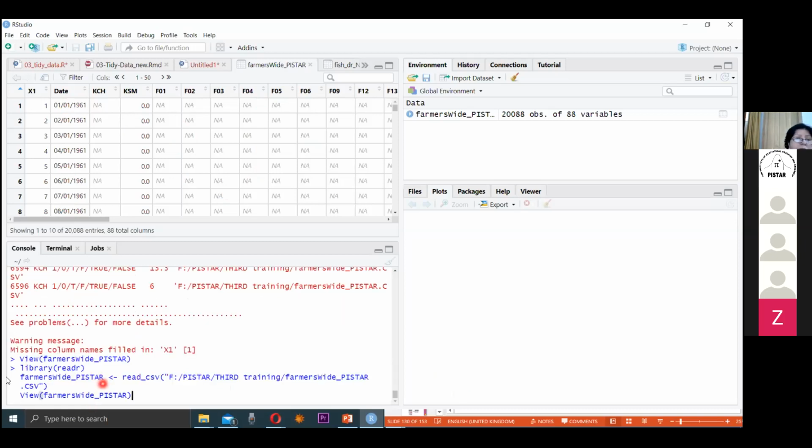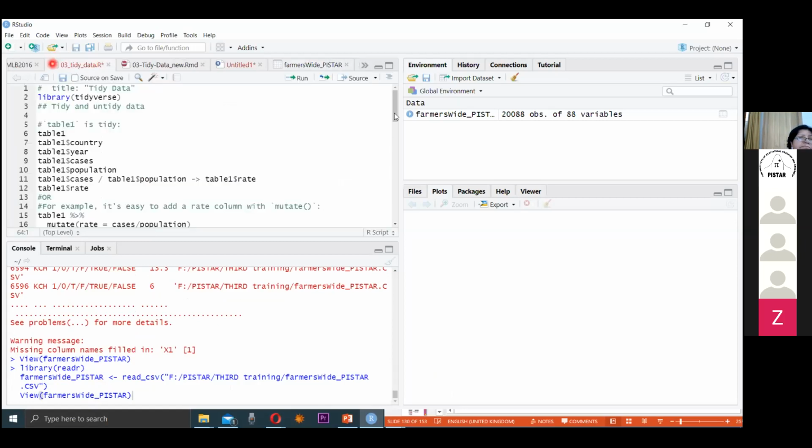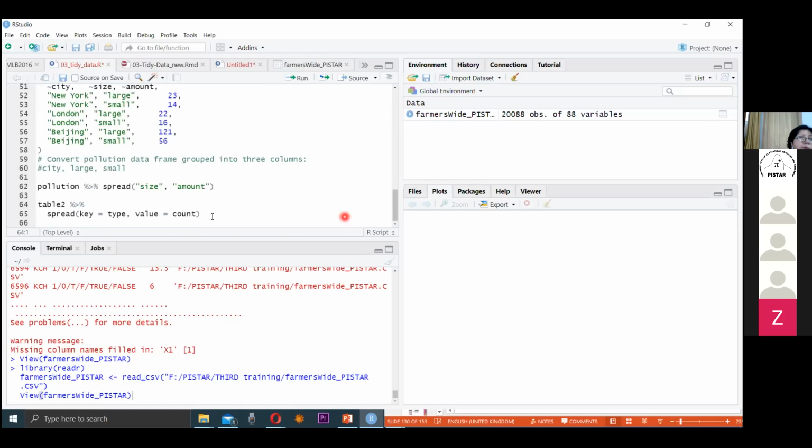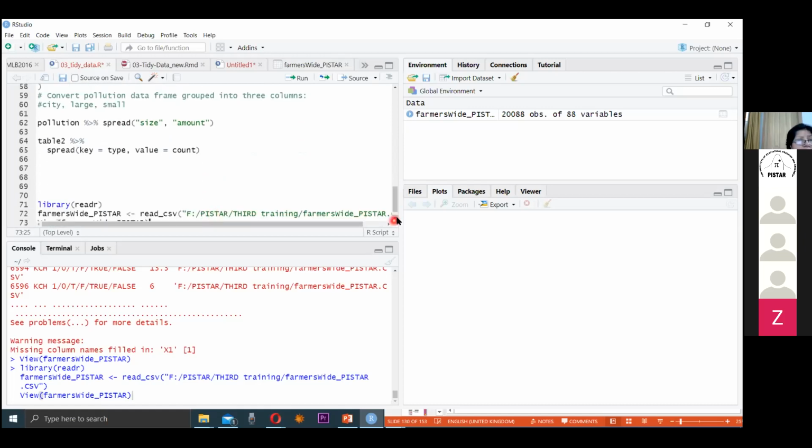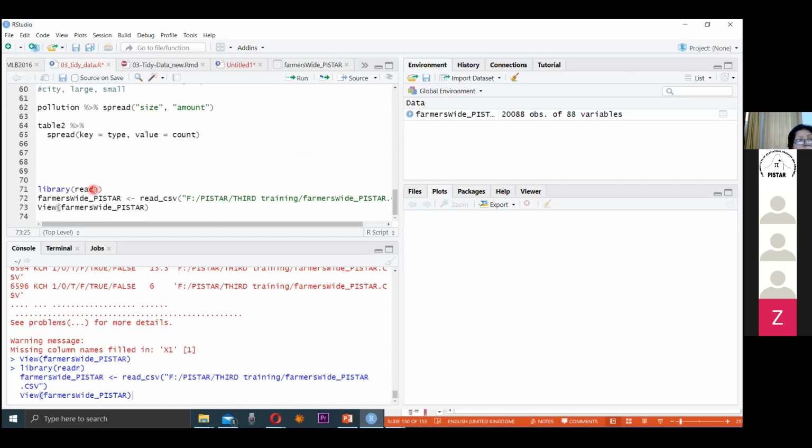We can just paste this command here, or we can also paste the command which we have copied from the code writing here. Just press Control V and run this command, if we want to use it in future. library(readr) and farmer, all the path is written, and View(farmer). By viewing this, we can view the file in RStudio.